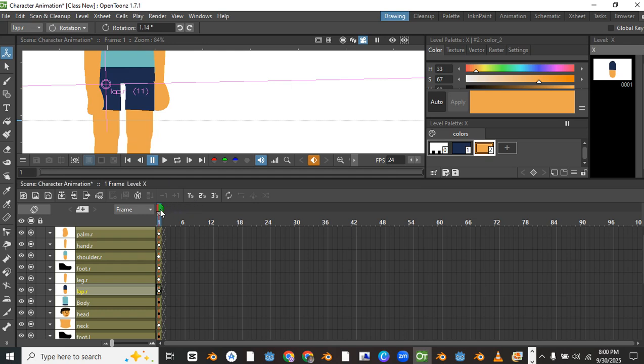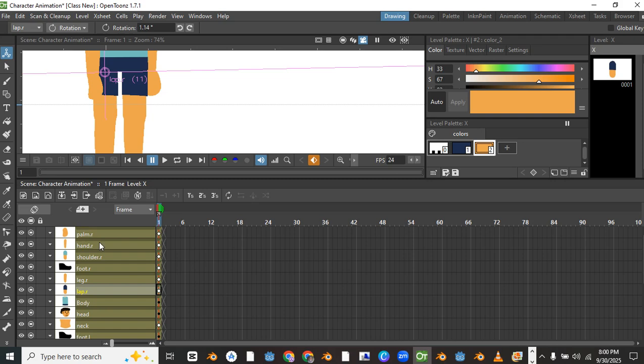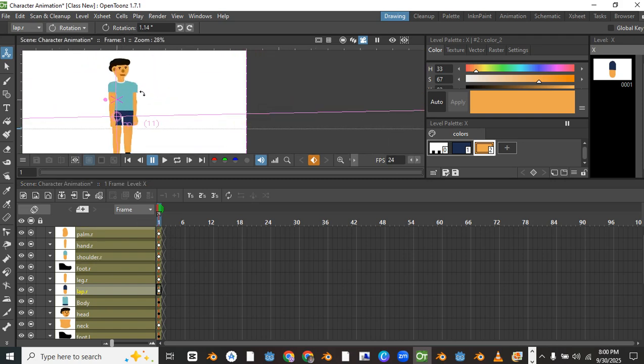Make sure you're doing this in the first frame. All these things, fix them in the first frame so that you don't have issues later. If you do it in another frame, in fact, if you actually do the next frame, everything disappears.